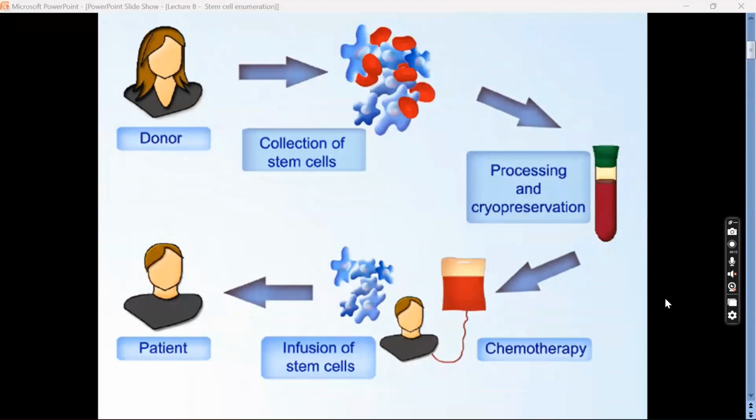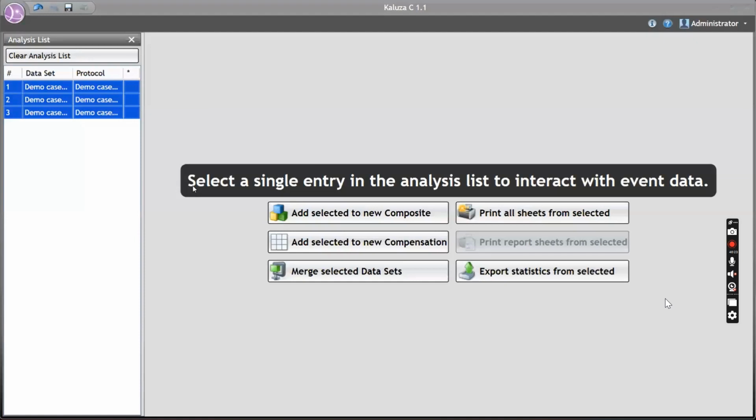Is my Kalusa visible? No, sir. It's not visible, right? Okay. Now I'll stop the sharing. Now is it visible? Yes, sir. Visible, sir. Perfect.